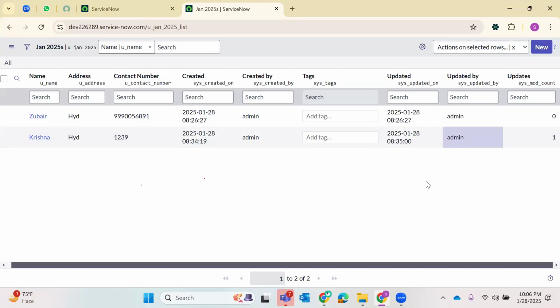A small doubt. Yesterday, I tried creating these roles, users, and groups. While creating roles, I see an option called elevated privilege. Yes, I told that we'll be discussing about it a little later. In ACLs, I'll be discussing that. Okay, sure.